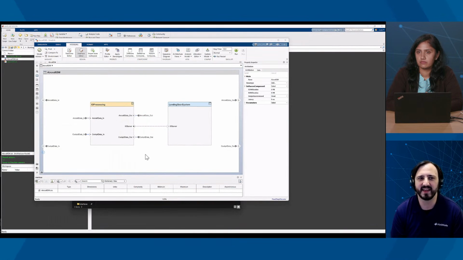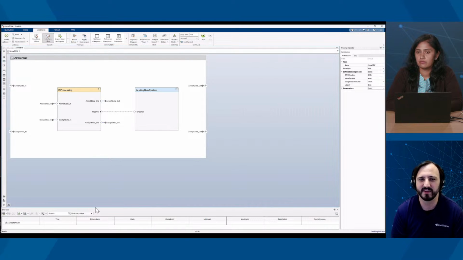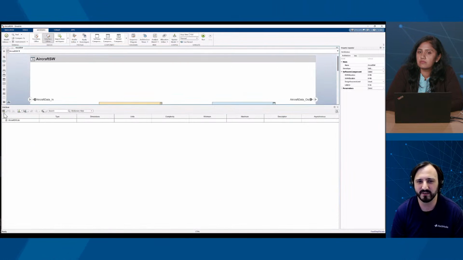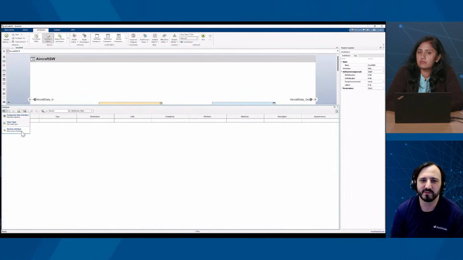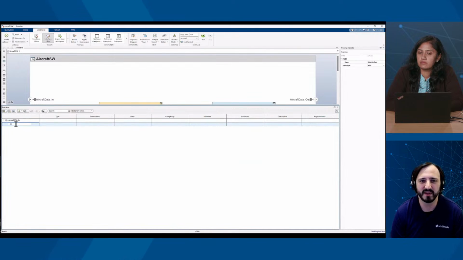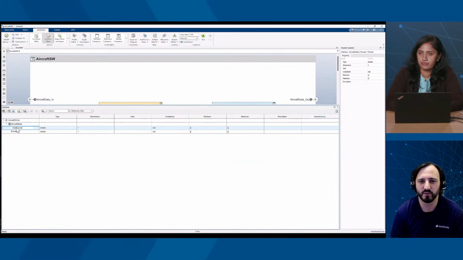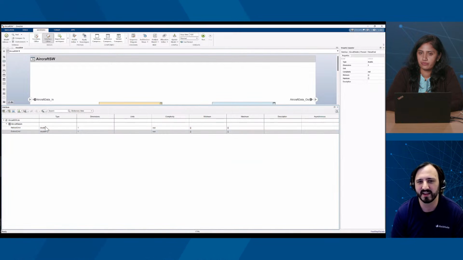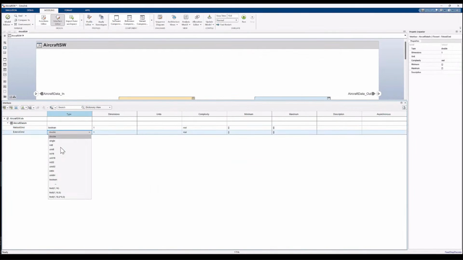So now I'll resize the canvas. If you hit the spacebar, it fits the screen. And we're going to add some interfaces. Interfaces specify the data type of the data being communicated between ports. I'm going to use composite data interfaces here, which are like structured interfaces. I can give the elements within those any names I want.